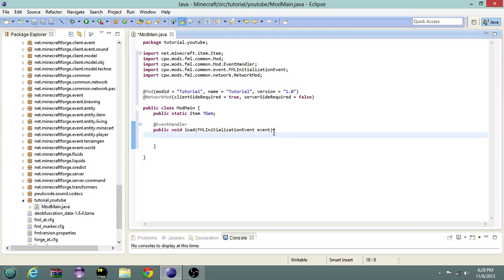So now you're going to want to type the name of your item, so tgem, equals new, and then we'll write TutorialItems, parentheses. And now inside these parentheses is going to be the item ID, so I'm going to do 5,000.